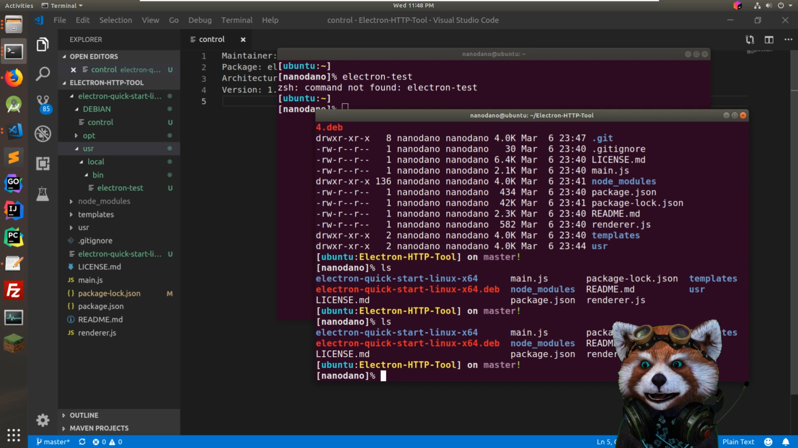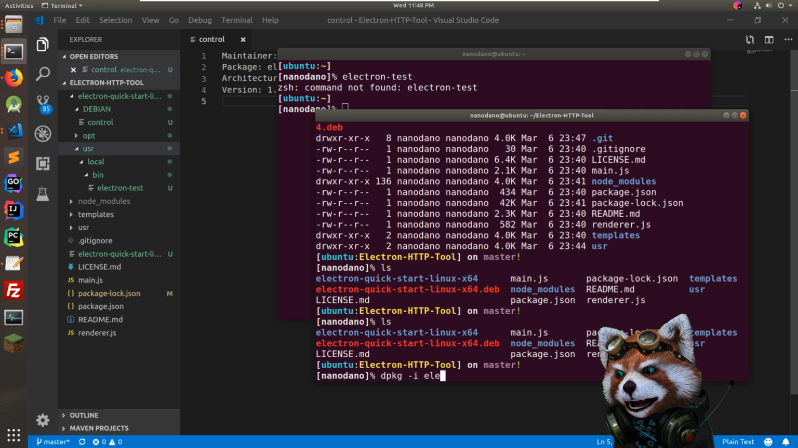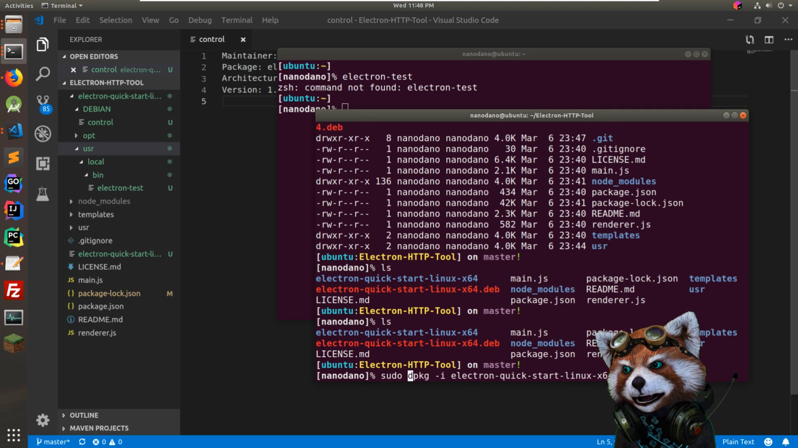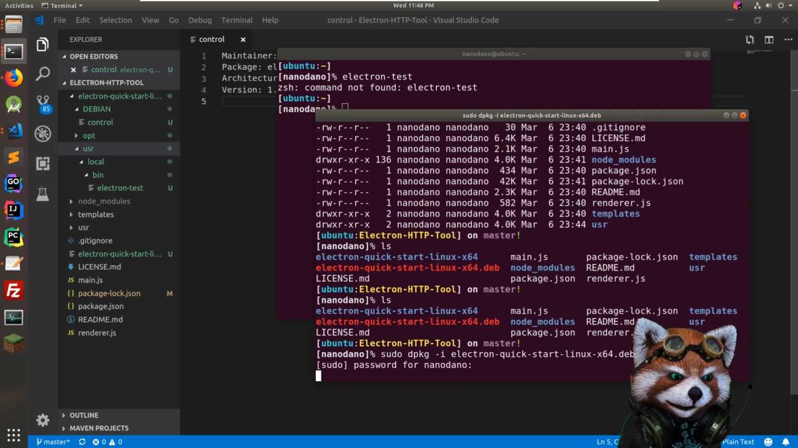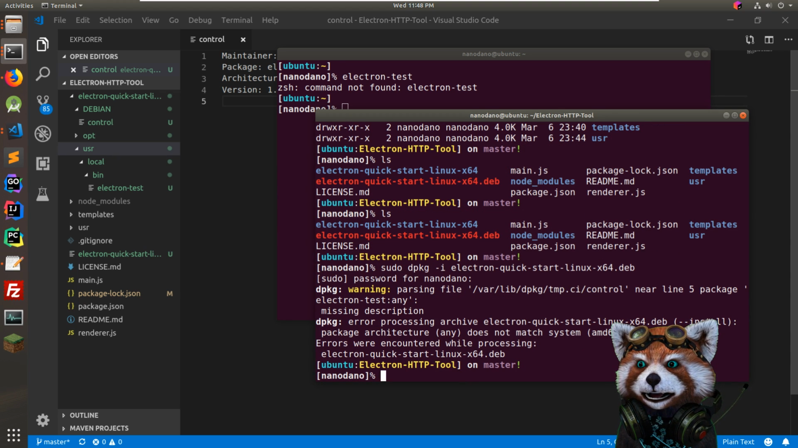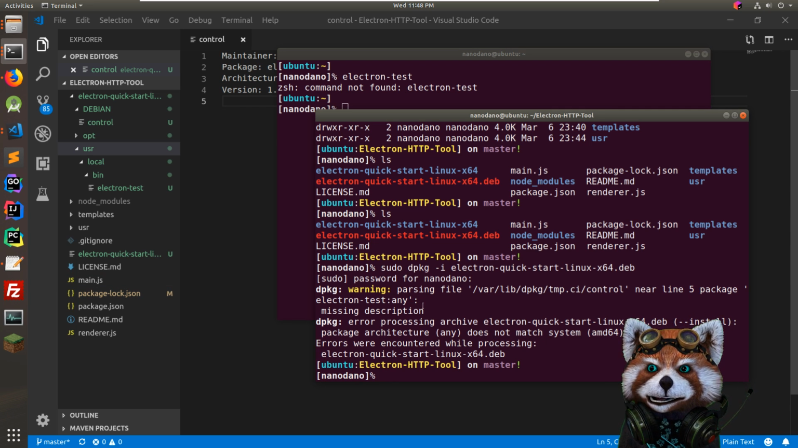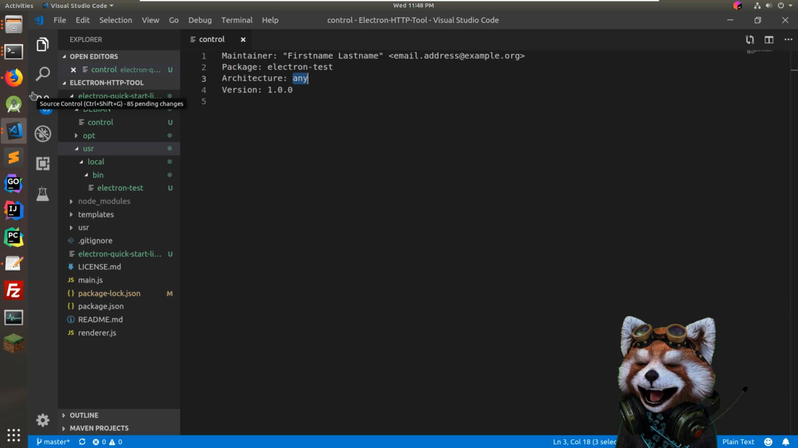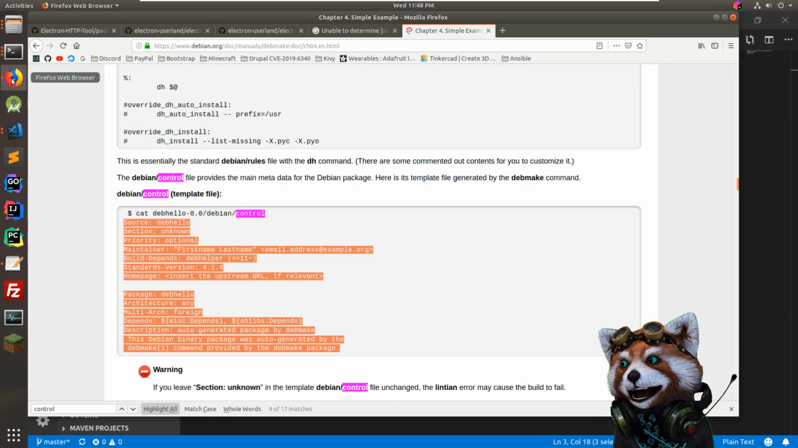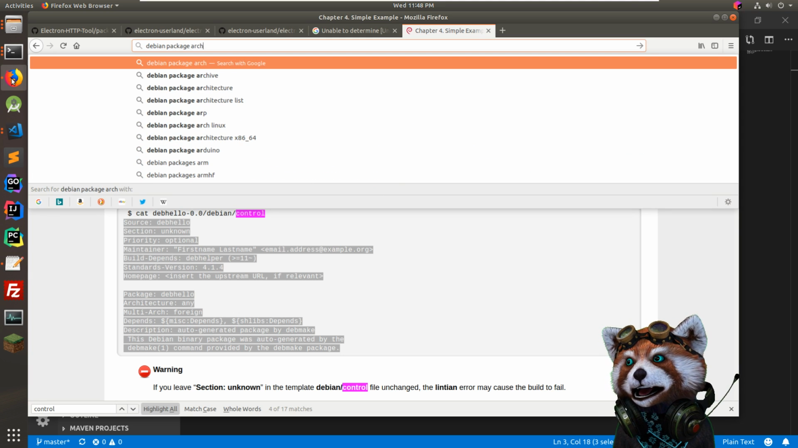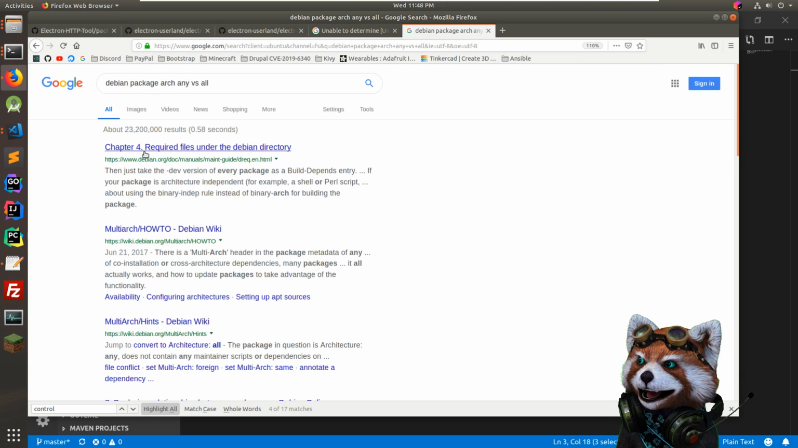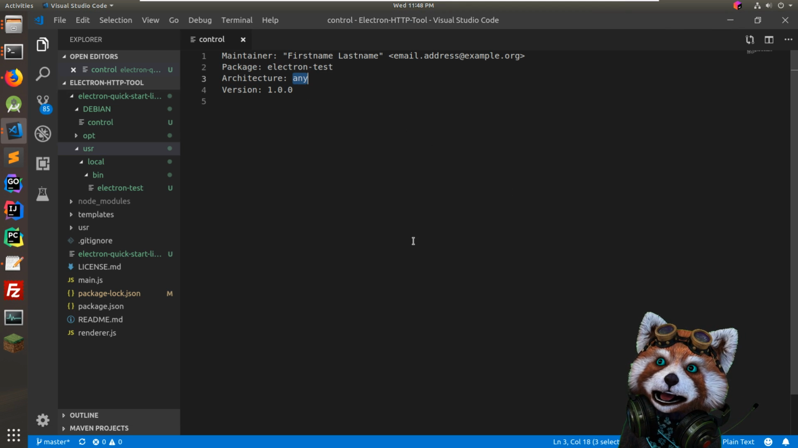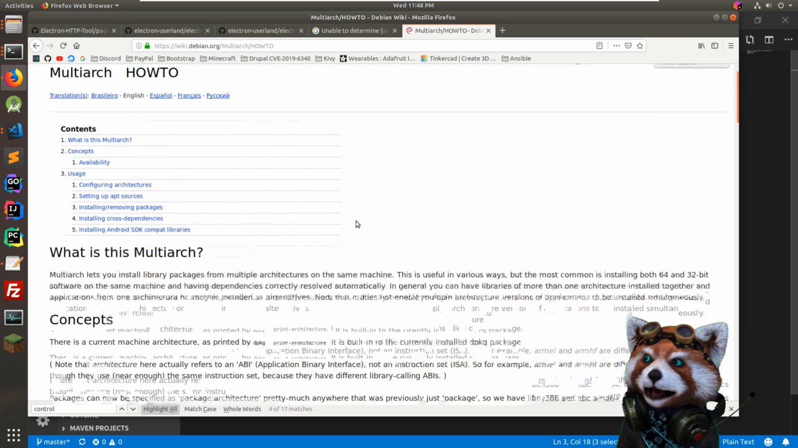So let's see. Now we want to install it. So we'll do dpkg -i electron-dev. I think we're going to need sudo. Package architecture any does not match system. Okay, so there's a difference between any and all, I believe. Debian package arch any versus all. And I believe if you do any, I forget the difference.